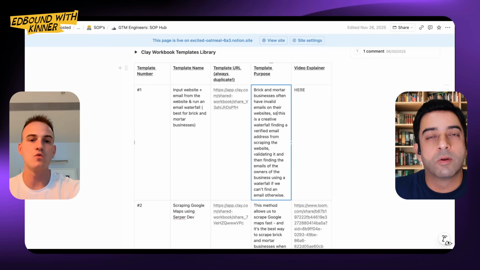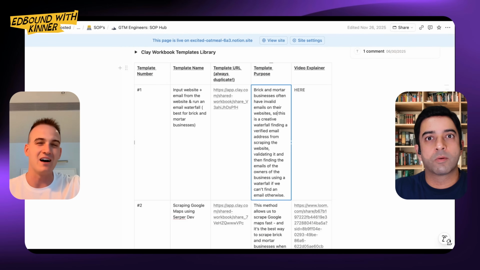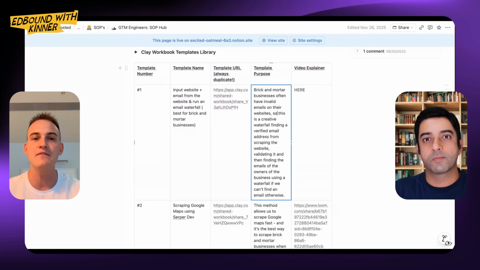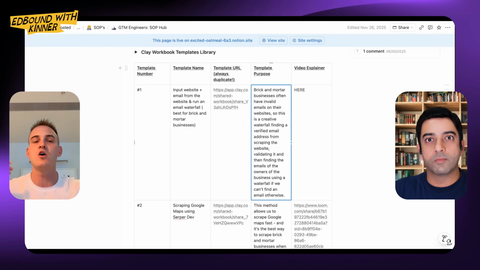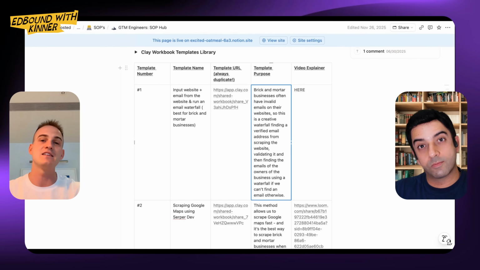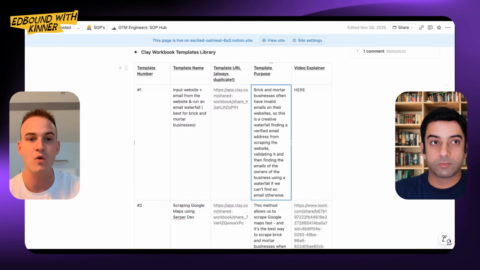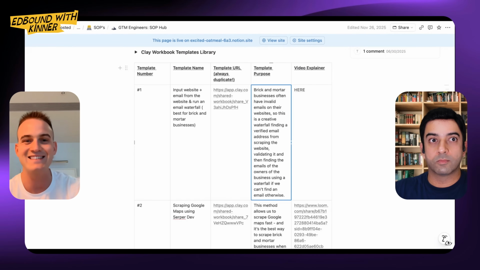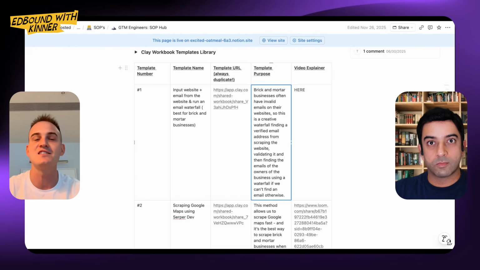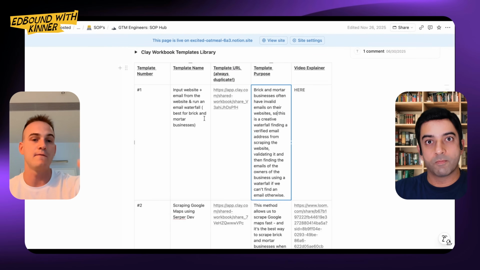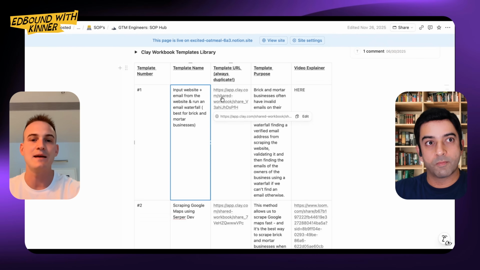Absolutely. Having done probably over 100 Clay implementations by now, I've identified that, in my opinion, there are only 10 or 11 main Clay tables that can be templated and cycled across clients. So I'm going to go through them one by one and explain the use cases, and you may find some of these particularly appetizing for your business, for anyone that's watching or listening to this. So the first workflow over here is a template within Clay.